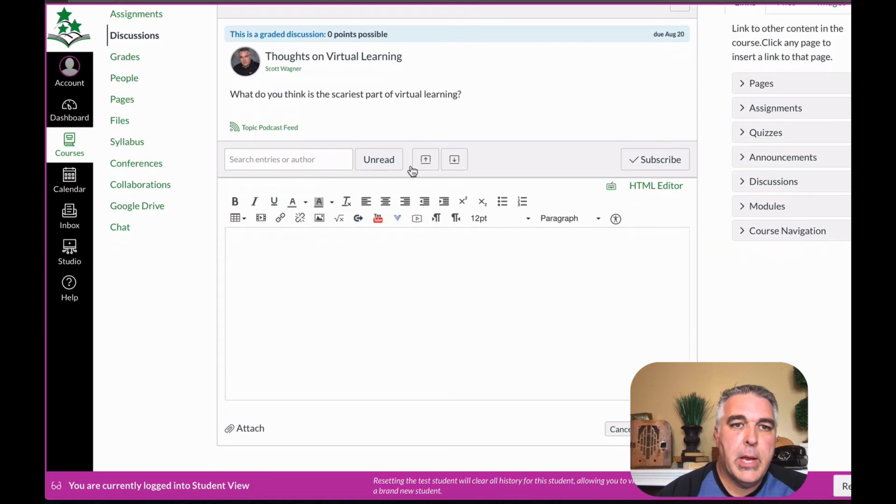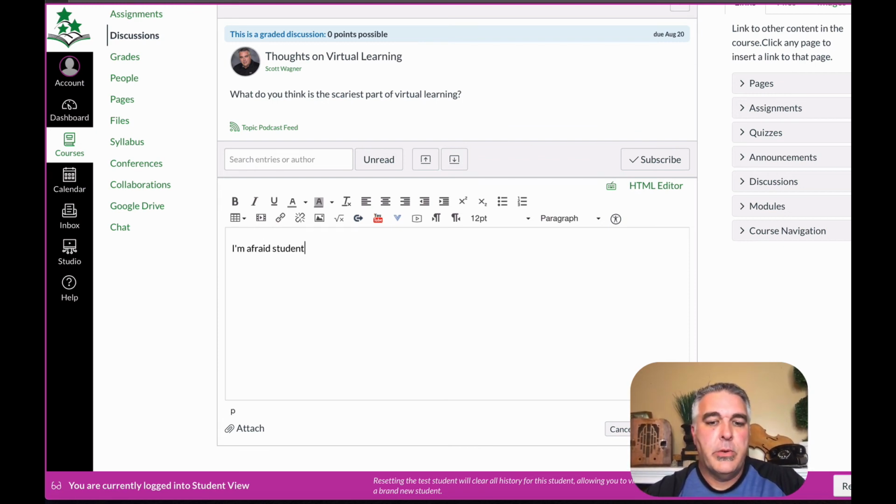So when I hit reply, I have my whole rich content editor, and I could type in a reply. I can say, I'm afraid student participation might be an issue. And I could keep going and add as many different things to that as I want. I can attach files, I can insert links, et cetera.